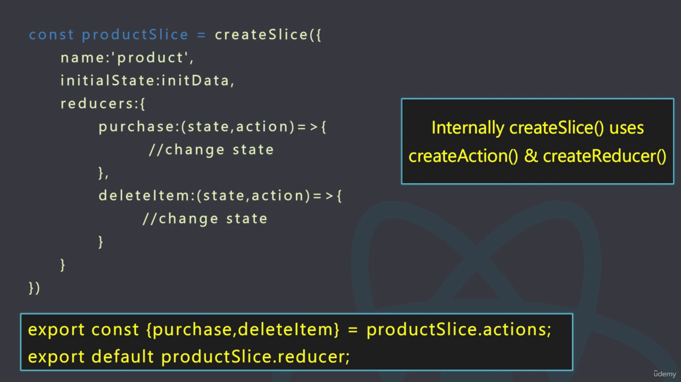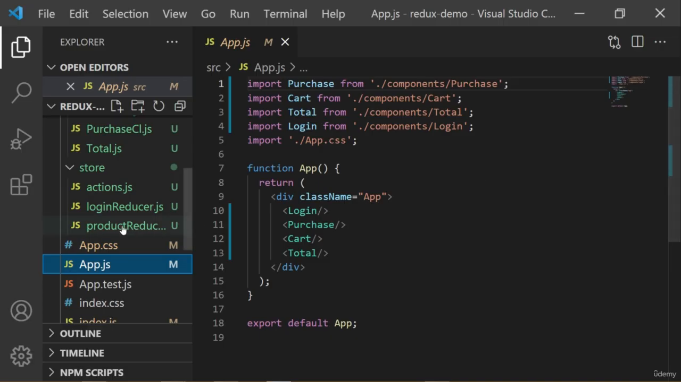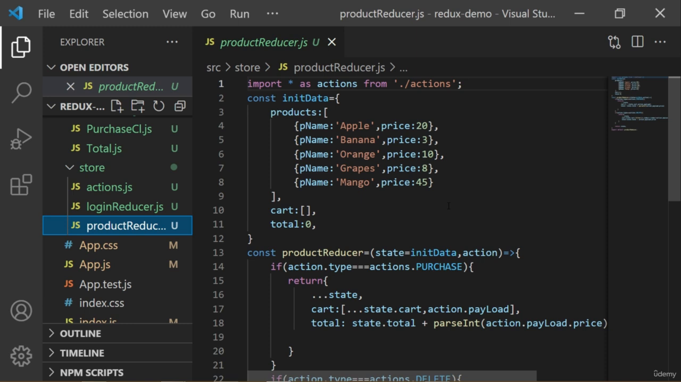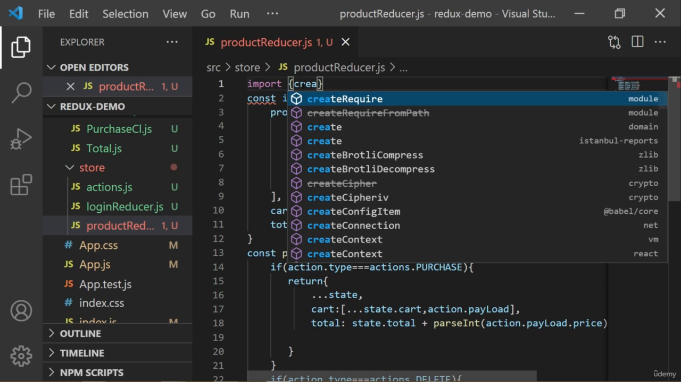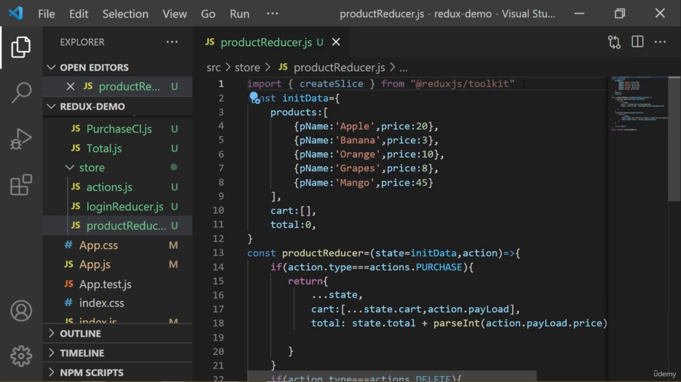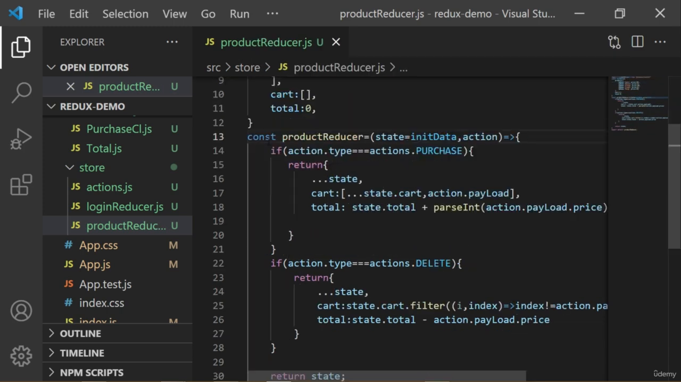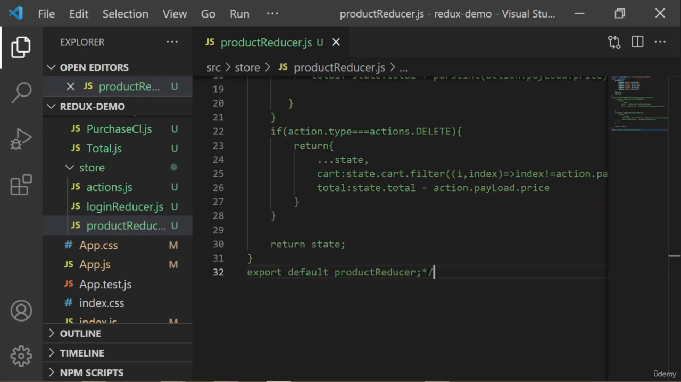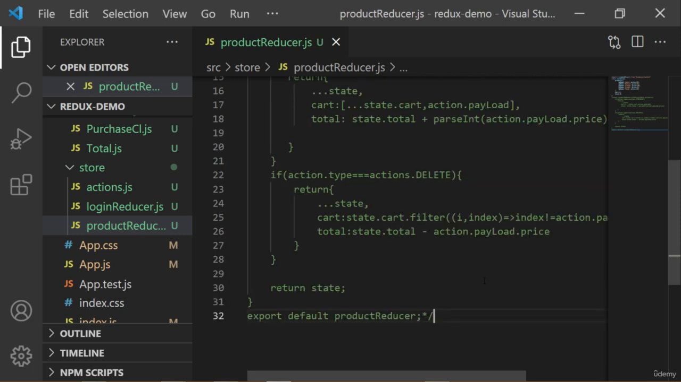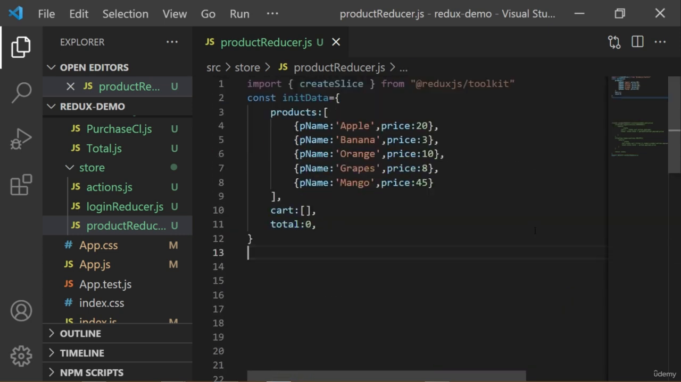Now without wasting time, let's convert both the product reducer and login reducer into slices respectively. So the first thing is I'm going to go to the product reducer. The first thing is I need to import the createSlice. So I'll say import createSlice from @reduxjs/toolkit. Now this initData I'm going to keep as it is, but this function we don't need anymore. But at the moment I'm keeping it as it is, so that we'll copy a few things from this place. But let me first of all say const productSlice, that's the slice I'm going to create.